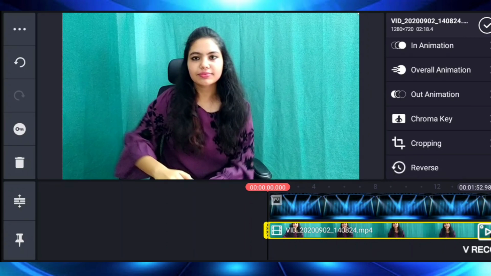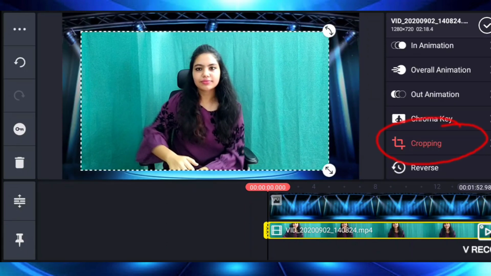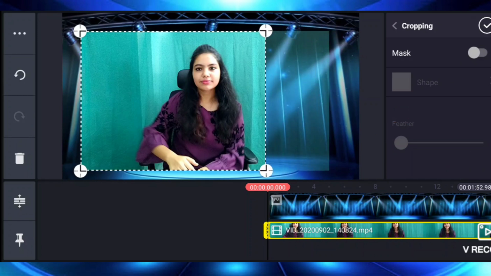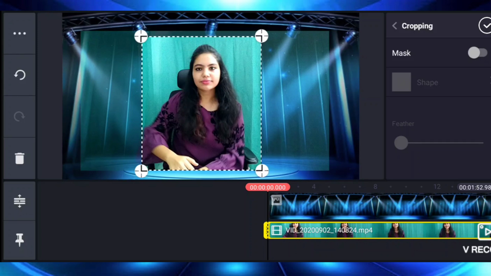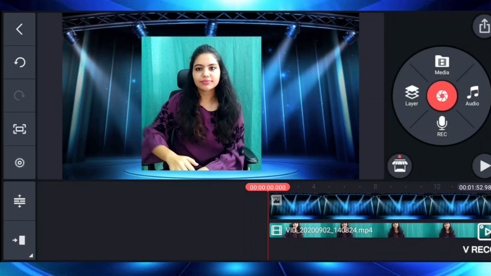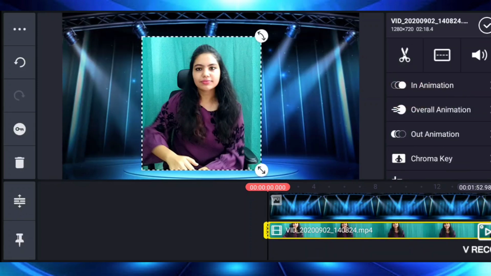Or if you want to do any kind of cropping, then you can go to the crop option here. You can cut out as per your requirement. How much ever you want to cut out, you can cut out this way and click on OK. Right? Now again click on the video here.